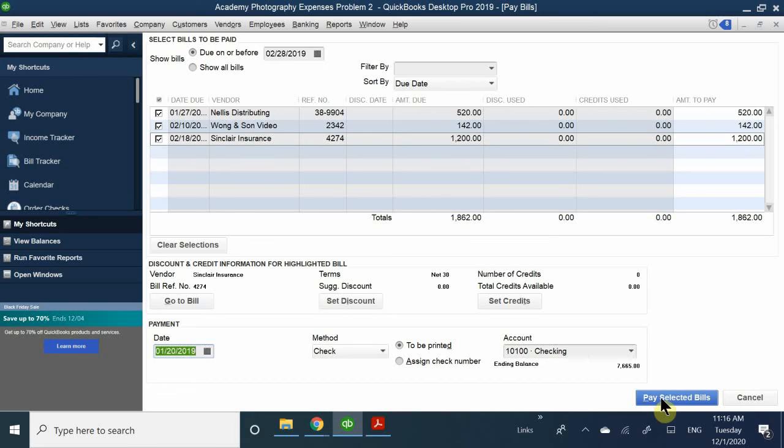So those bills, and the method of payment is check, you don't necessarily have to put how many checks you'll be printing. It's just automatically print for each and every one. Now, you can also select, let's say I only want to pay Nellis and I only want to pay Sinclair, right? I don't want to pay Wong. I can uncheck him, and now if I pay these bills, I'm only paying these two bills. So you don't have to select every single one. You can choose which bills to pay.